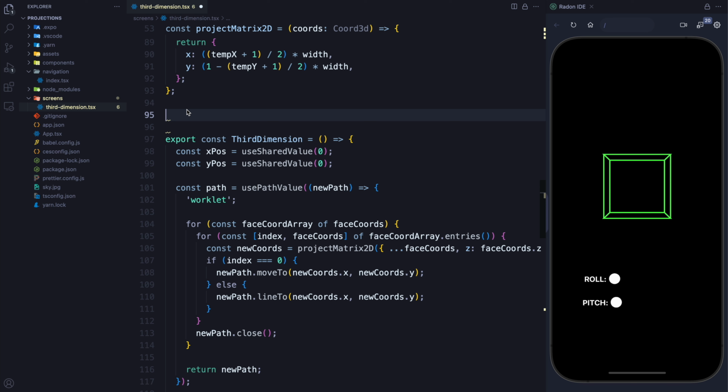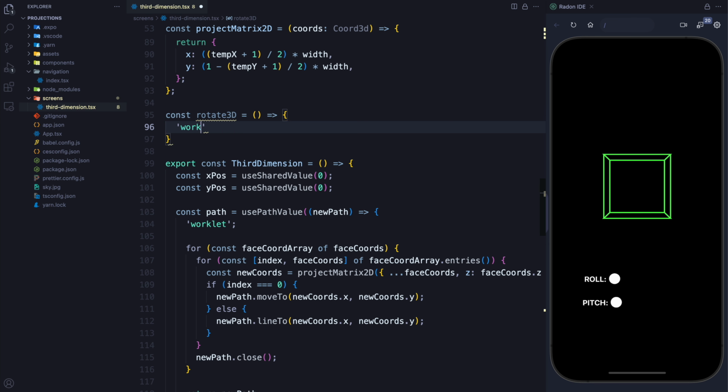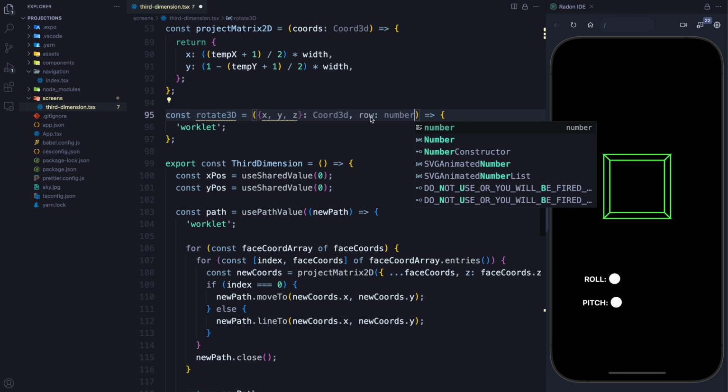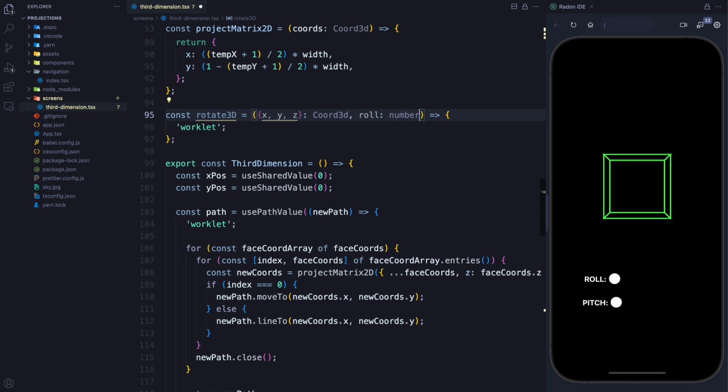So now that we understand how 3D rotations work conceptually, let's code it out. So we're going to call our function rotate3D. And we can't forget to make that a worklet, otherwise the app will crash. And we're going to take in our 3D coordinates, and we're going to take in a roll, sorry, not row, pitch, and yaw.